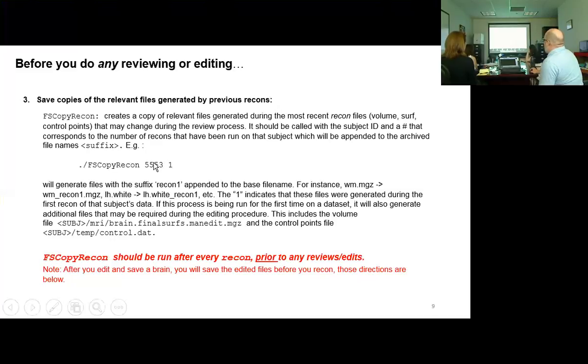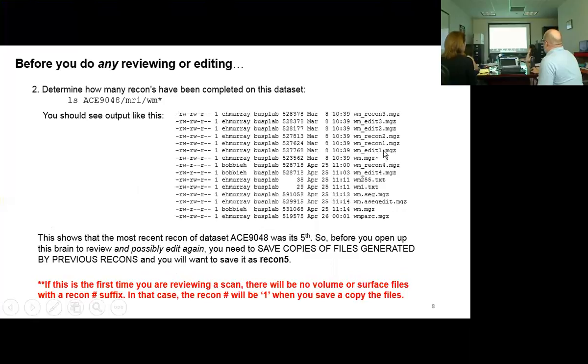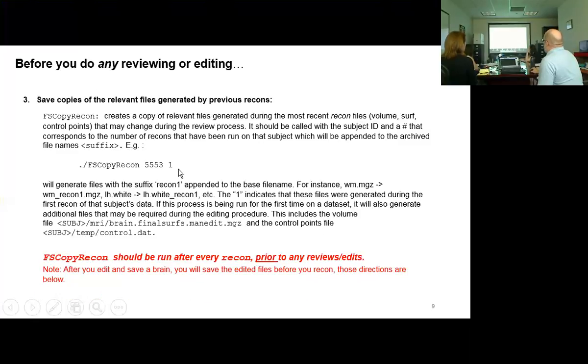Whatever happens, if you work it with it where it's like SF underscore something or whatever, you put that there, and then here is the number of the recon. So if it's the very first one, if you reconned it for the first time and you're just doing the initial review, you just put a 1 here. That'll make all those files underscore recon 1, the copies. In the case of this example that we looked at here, we'd put a 5 there.